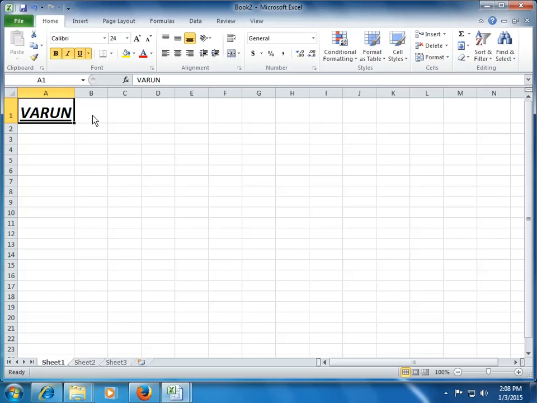The second is Control I for italics. So right now it's not in italics. If I press Control I, the font style changes to italics. Similarly, I can use Control U and choose to underline my given text or data.